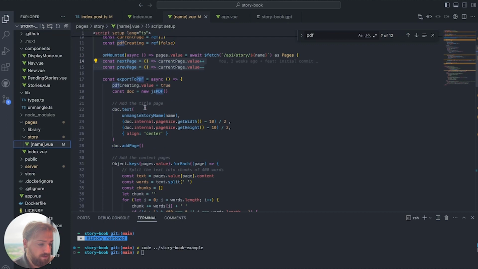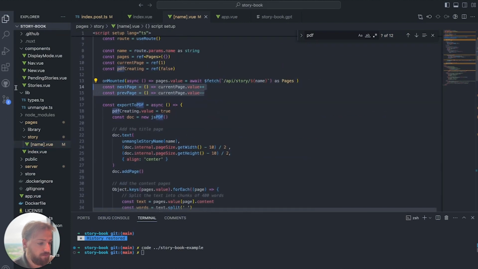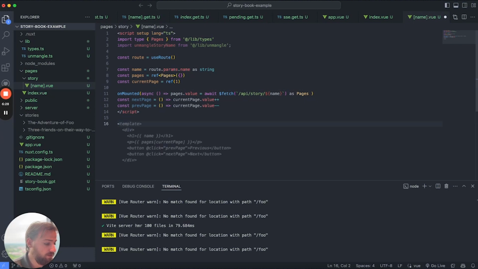And we have one last thing we want to grab, which is the code to actually change pages. The code to actually change pages will look a little bit like this. It's just going to be incrementing and decrementing the page. And with that, we're ready to start writing some markup. So let's get started there.